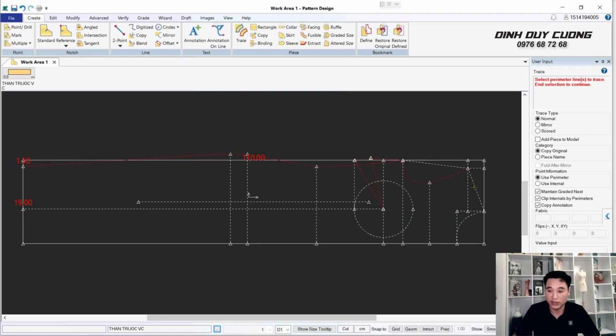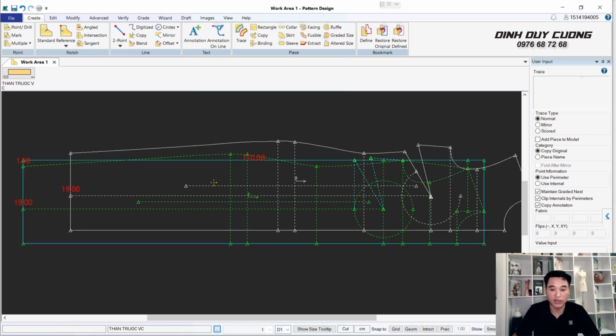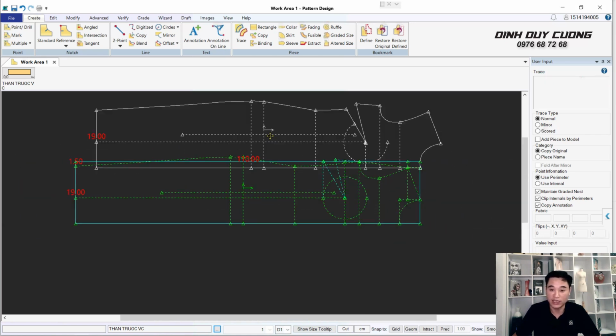Alright, first select this line, then this line, and then this line, and this line as well. Once you get to this point, you will need to confirm your selection by clicking the OK button. Next, to extract the internal lines, you just need to select these internal lines. Then confirm the process by clicking OK. That way we have successfully extracted this detail.